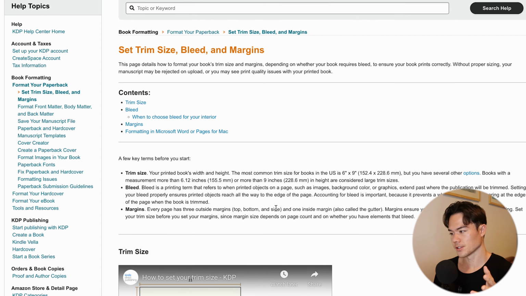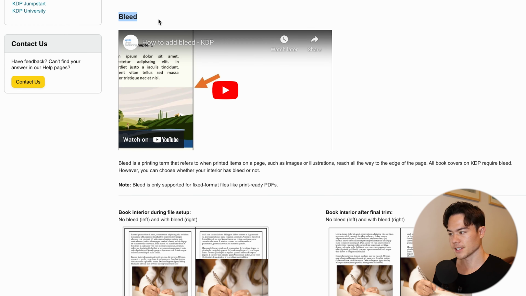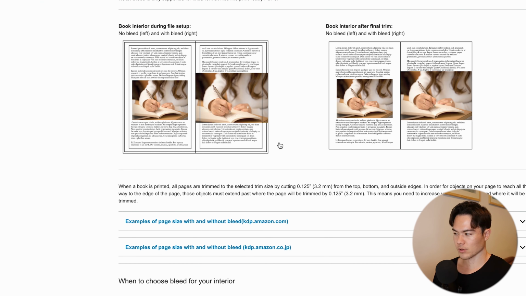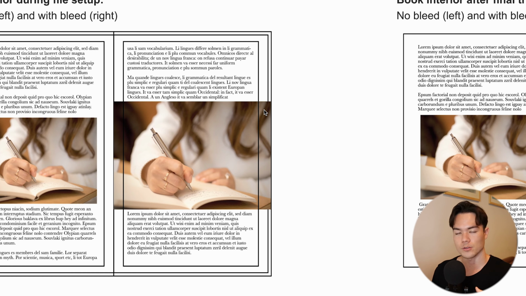The next thing you have to do is to go here to the KDP page where it talks about the trim size, bleed, and margins. You want to scroll down to the section that says bleed. By the way, I'll leave a link to this page in the description below. And if you don't know what bleed is, it's when an image or a text goes all the way to the end of the page like this. And no bleed is basically if it doesn't. Most coloring books do use bleed because the image is kind of like this. It goes all the way to the end.